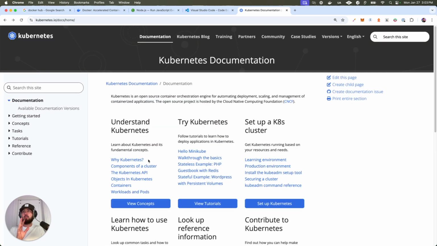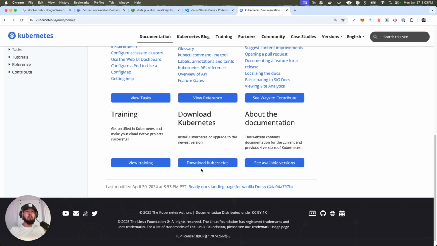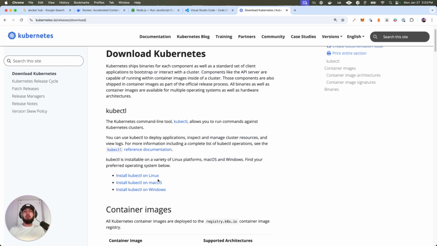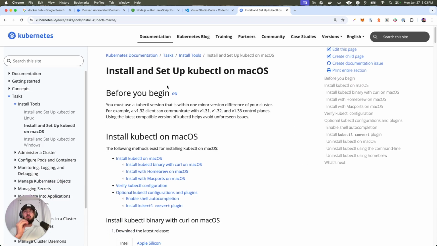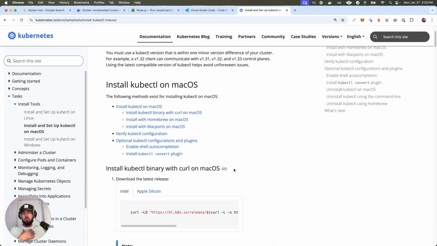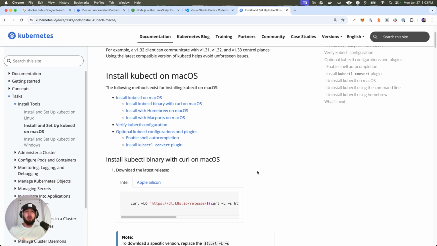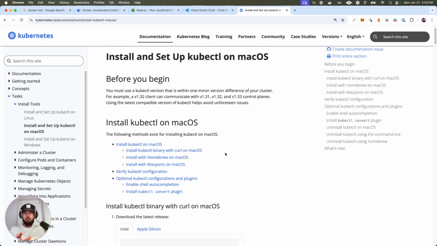Let's just download Kubernetes. Where's download Kubernetes? Boom. Yeah, here's where you want to go. Install and set up Kubernetes command line tool, I believe is what this is. I'm using Mac, but if you're on Linux or Windows, obviously follow those instructions. But those are going to be the 4 or 5 prerequisites that you need for this tutorial.